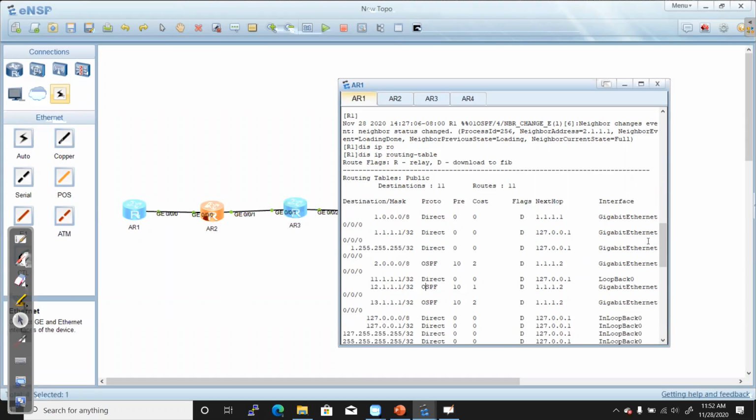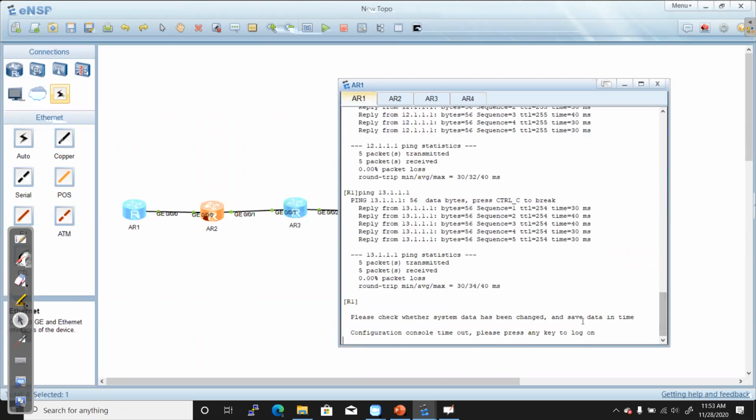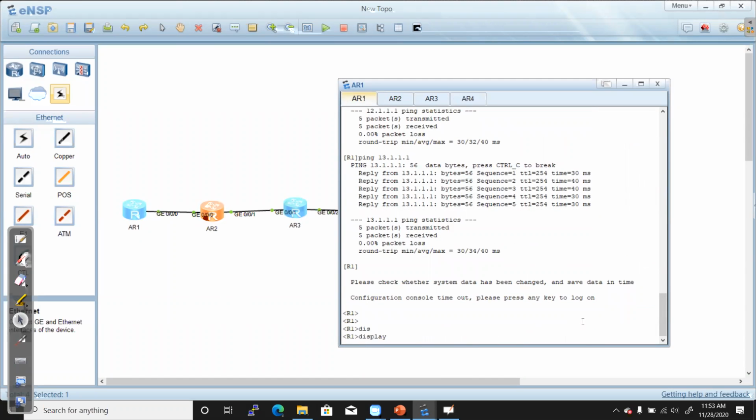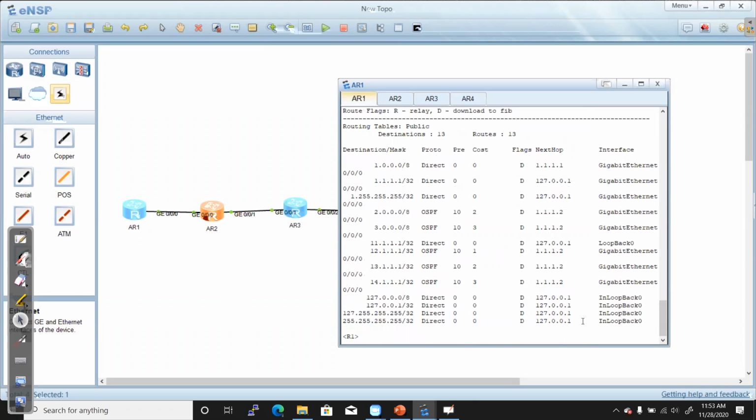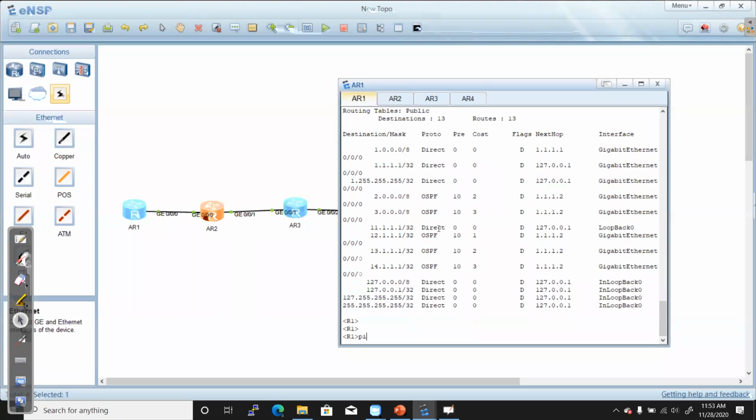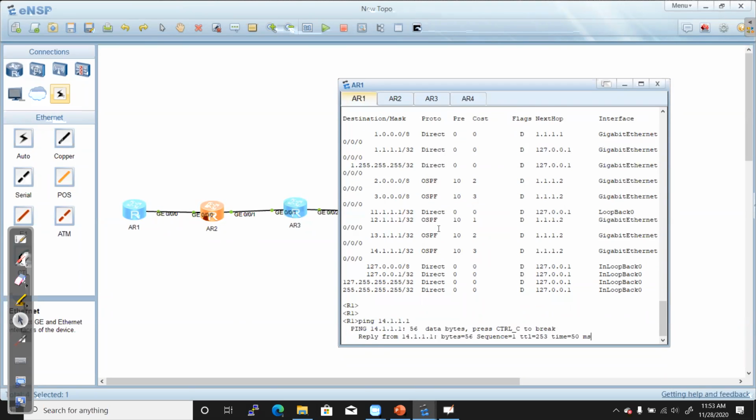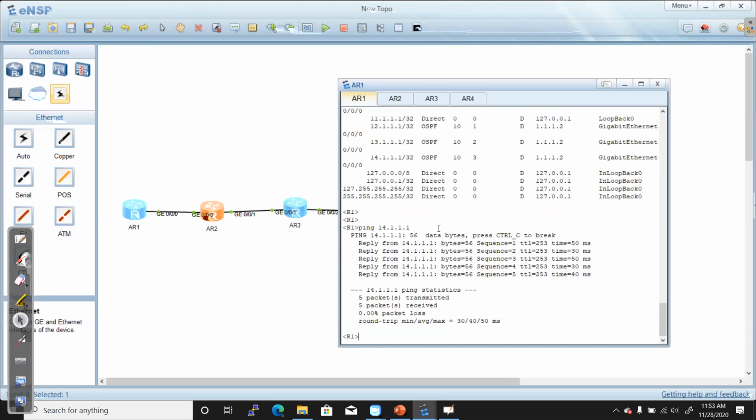All right, so let's do the verification. Running display ip routing table, now you can see this 3.0.0.0 I'm receiving now, and 14.1.1.1 through OSPF. They have been advertised into my routing table. Now if I want to access the loopback of R4, which is 14.1.1.1, you can see the reply is coming. But before creating the virtual link, I wasn't able to get any response from 14.1.1.1.